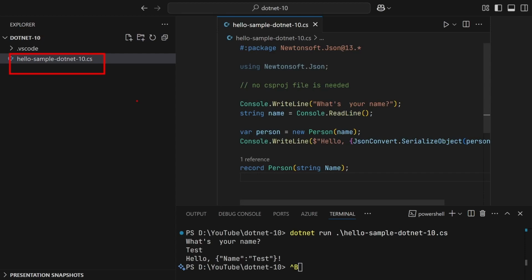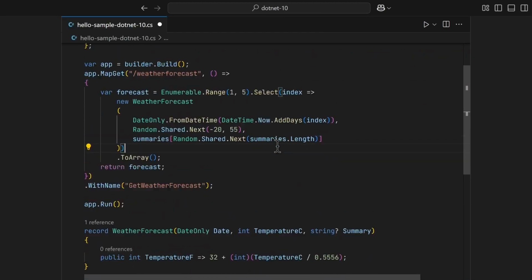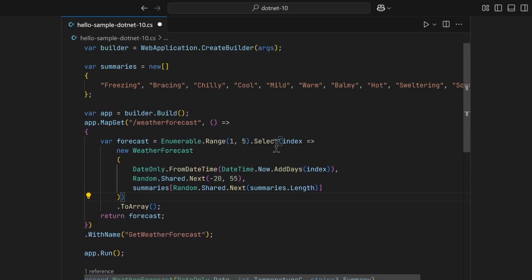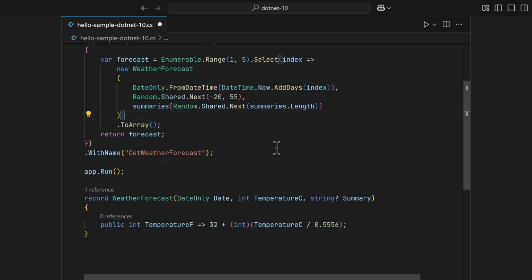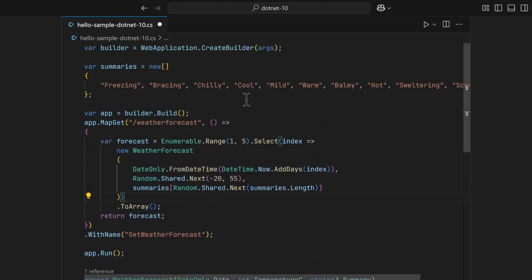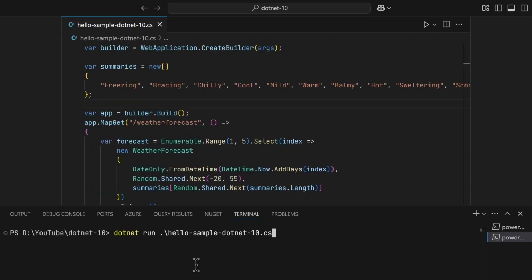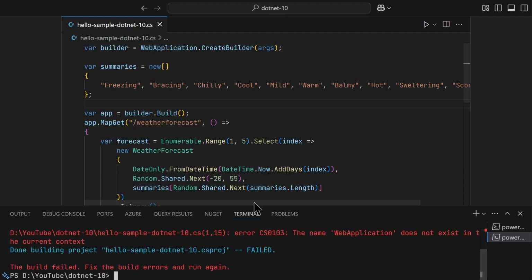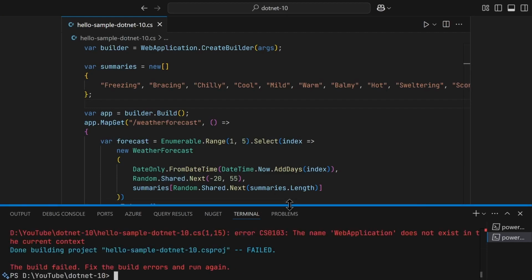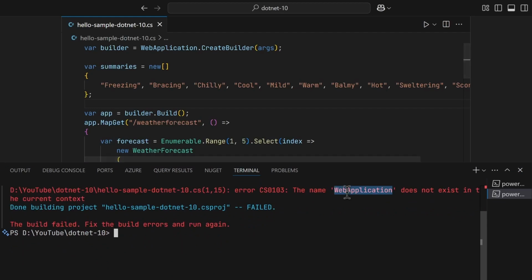Now the next question which might arise is how and whether we can create projects like a web API without defining the project file. For example, having such a simple file using minimal web API, in fact, without any additional declaration, if I execute the same command here, that is dotnet run with the name of this file, we will obviously get an error, since the WebApplication class cannot be found, because we did not specify in any way that in this file or in this project, so to speak, we want to use the web SDK.